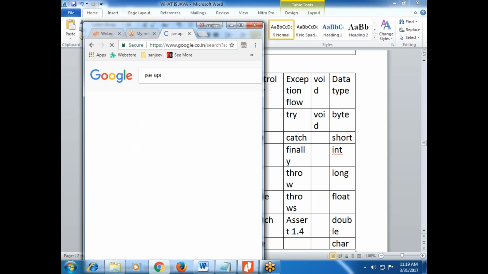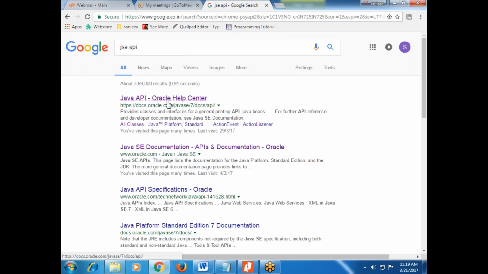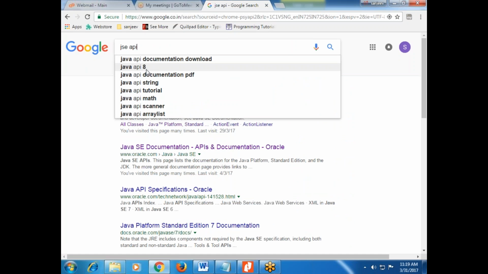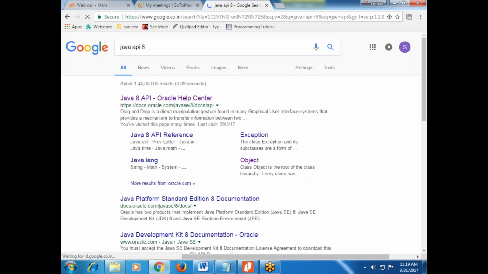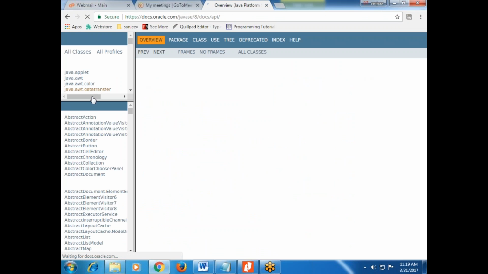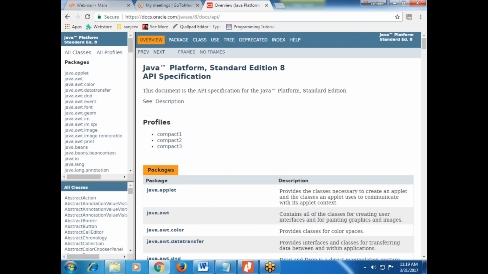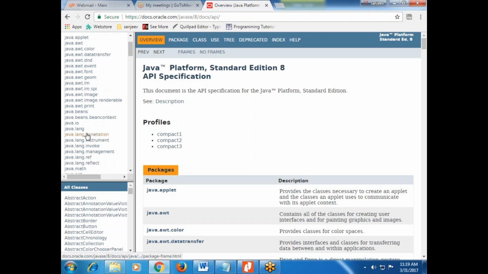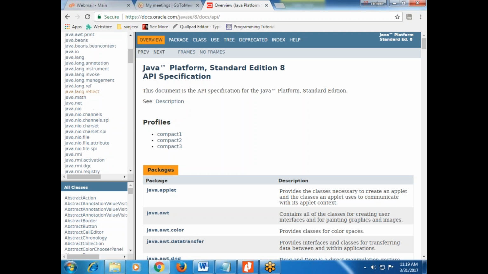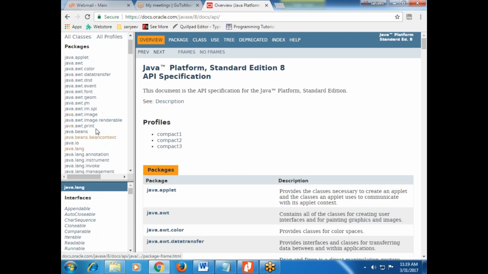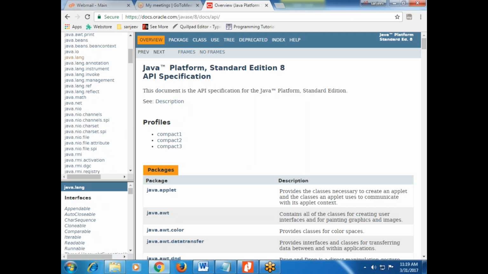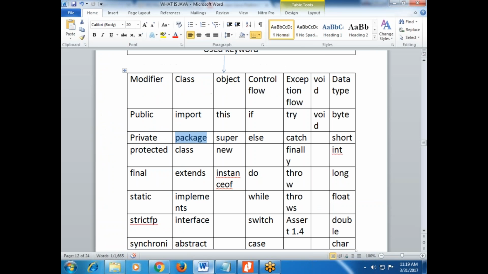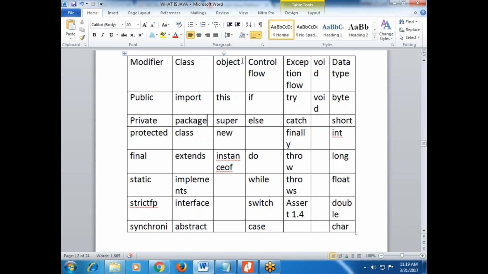We have a large number of packages here. Java.lang package. By default, we will use it based on the package. So these are the class level keywords.